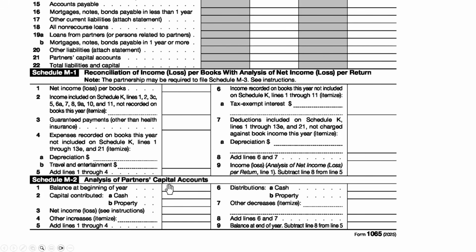It's just going to look at the capital accounts from the balance sheet. It's going to show the balance at the beginning of the year, any cash contributed, property contributed, net income, any other increases in the capital account, and then distributions and other decreases, and you're going to end up with your end of the year capital account. We'll talk more about capital accounts here at the end of the video.